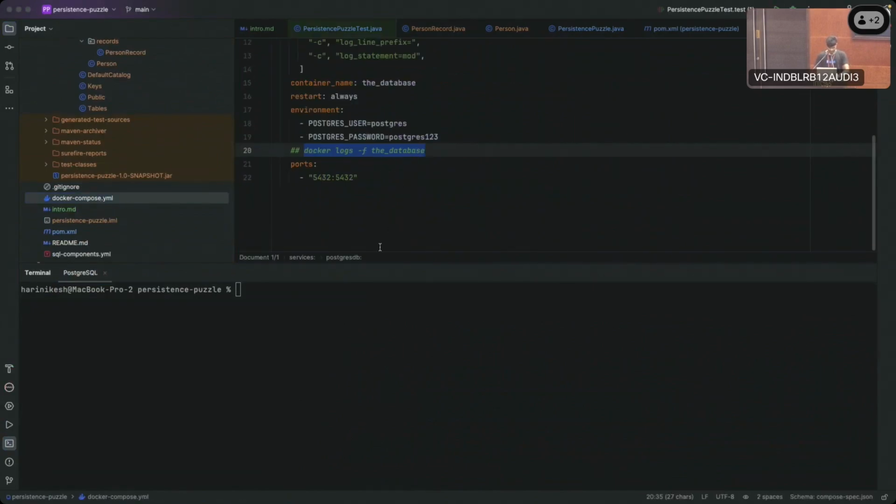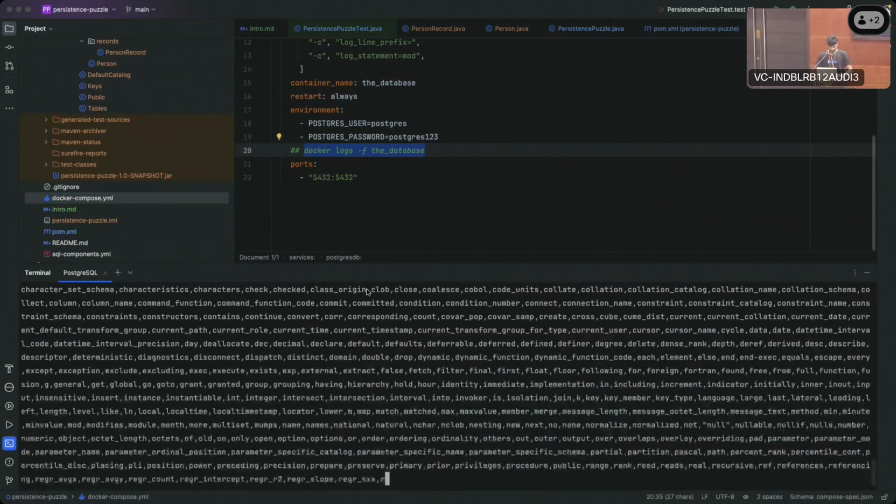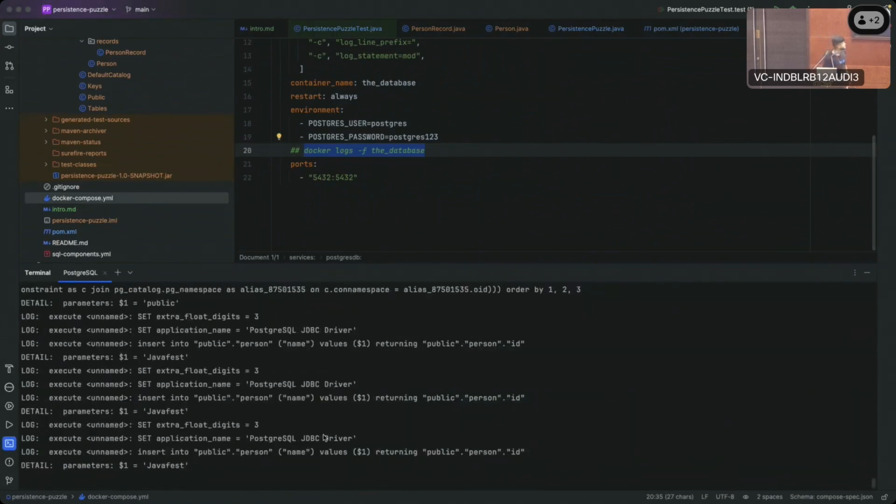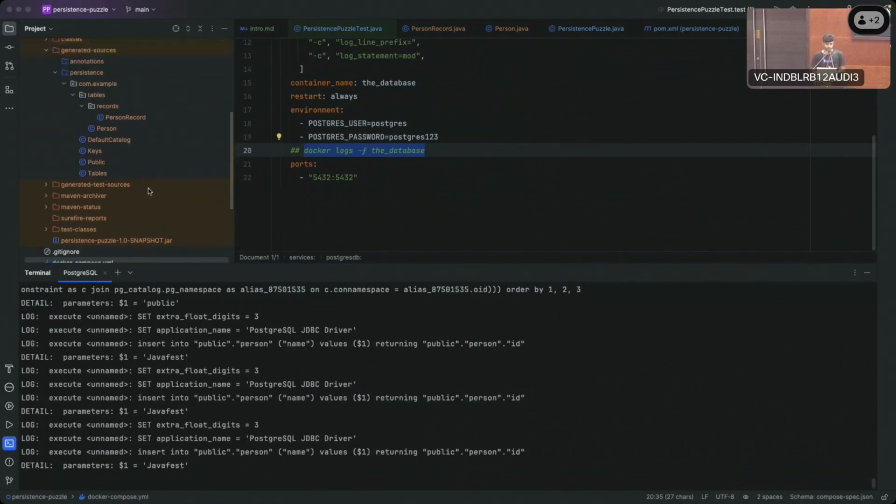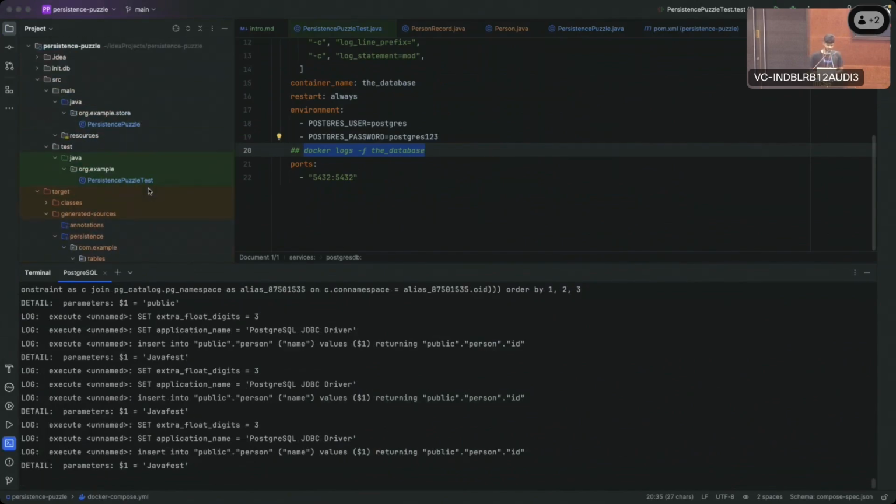Let me open this Docker with logs. These are the logs that we executed previously, and this is the current log. It executed twice. So an insert query has been performed, right? The JavaFest had been inserted into the DB. Fine. Okay, it's cool, right? Juke is cool.